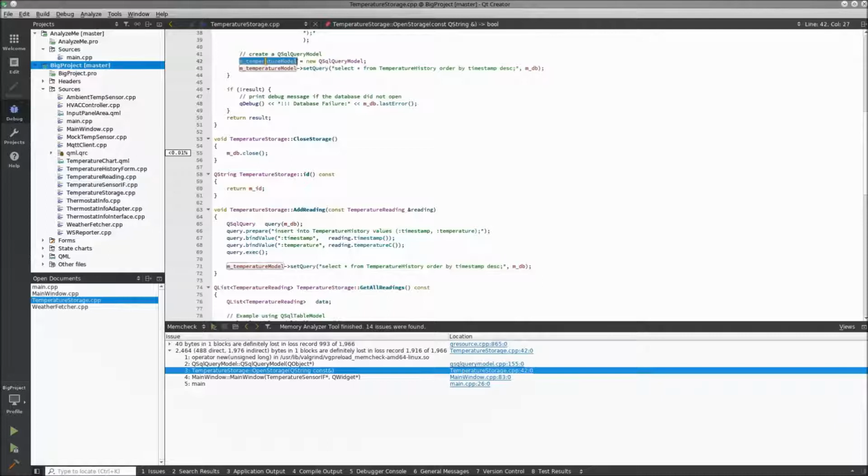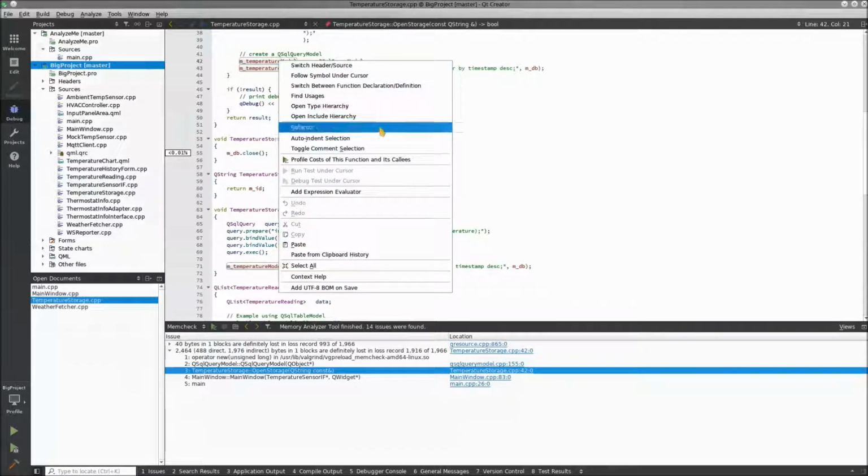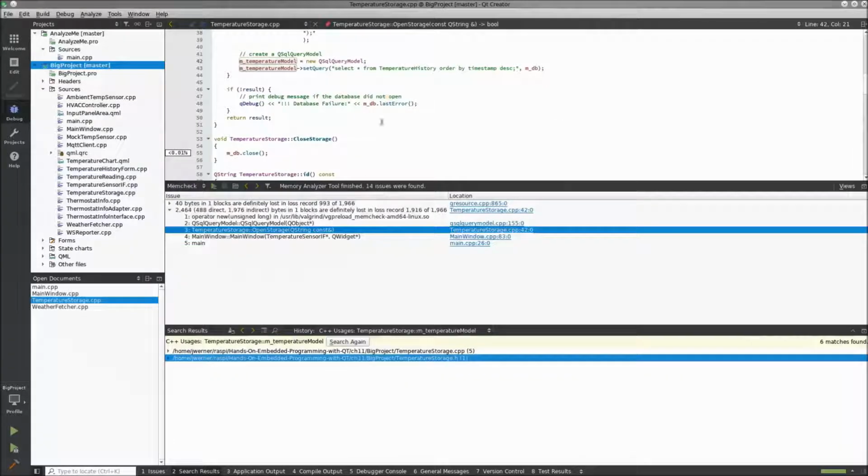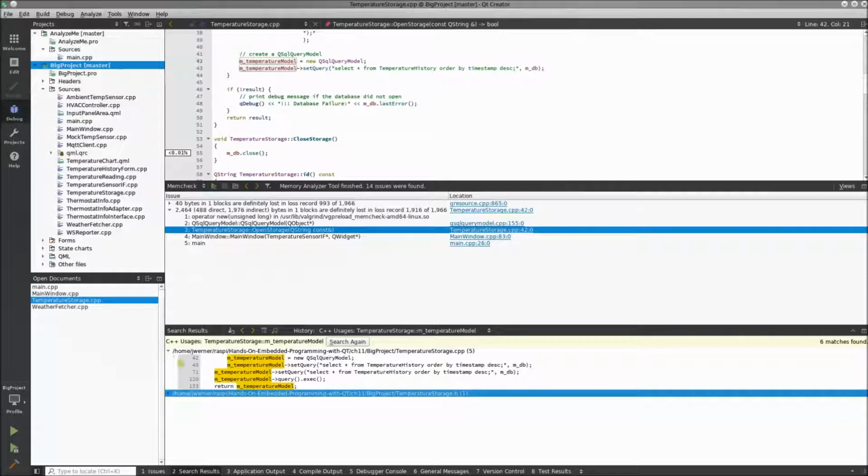So what we can do is you can double click on this. Or actually, let's do it simple. Single click, find usages. We care about the CPP file. And there's the problem. We new it up. We set the query. And we new another query here, but we never release it. So I'll leave that as an exercise to you, but that demonstrates what happens when you do the memory check.